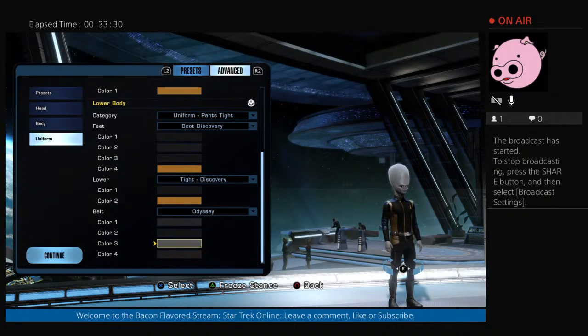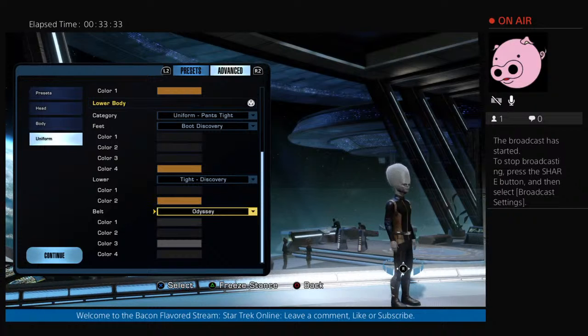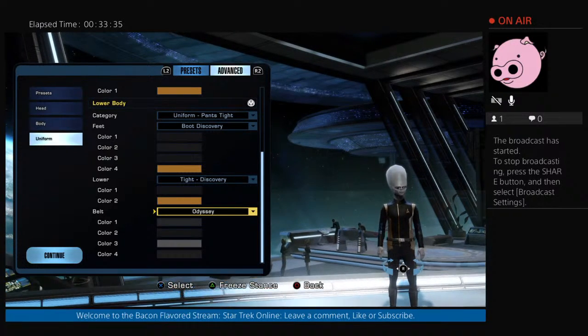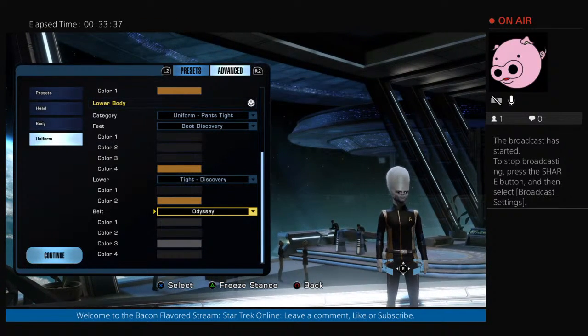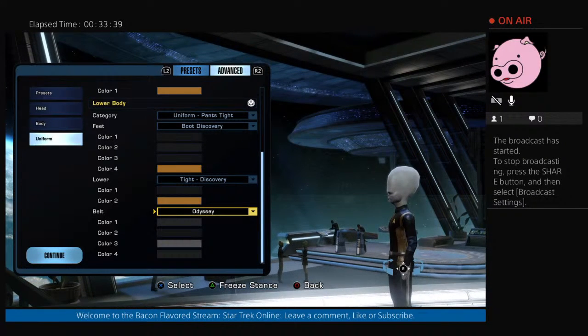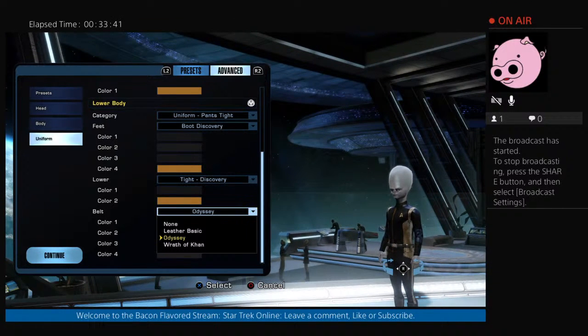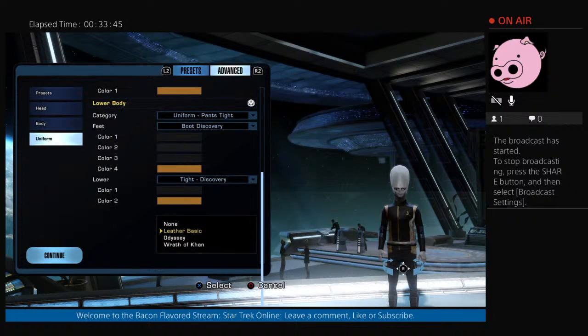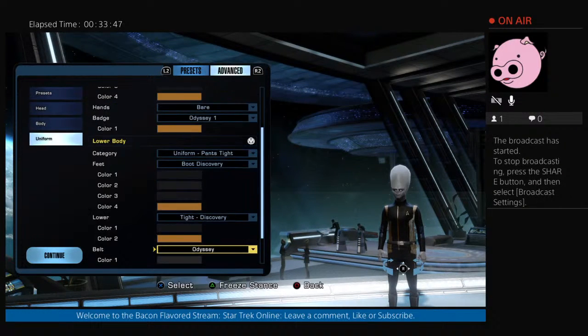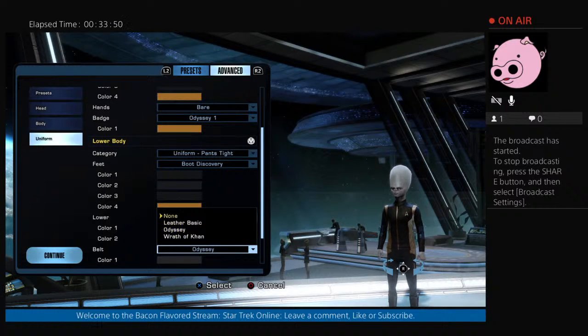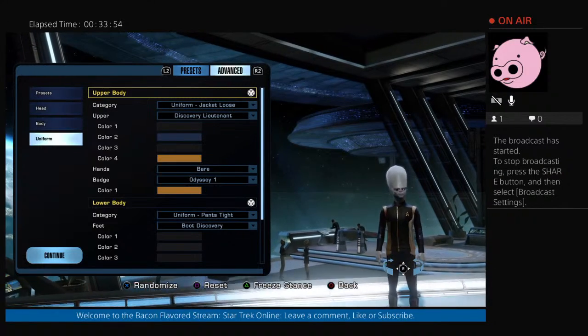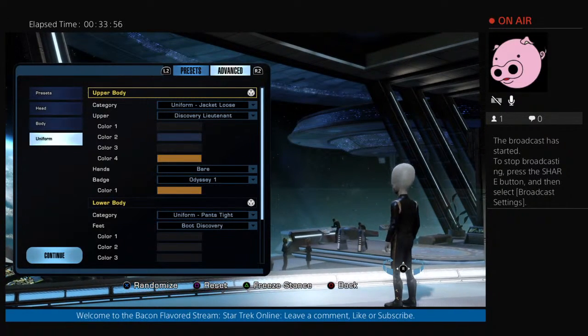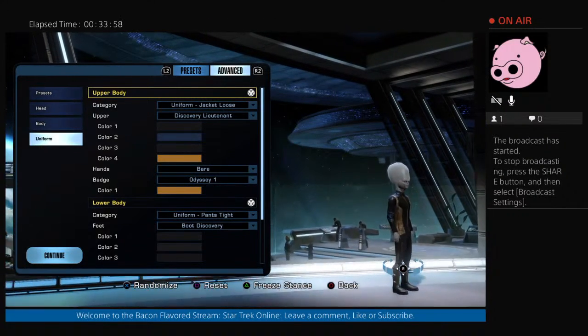Belt, I don't recall ever seeing a belt on the Discovery uniform. They put one in here automatically for the Odyssey. You can go ahead and leave that in if you want, but for my alien, considering he has no hips and no backside, we are literally going to go with none here, just to keep that uniform look nice, clean, and smooth. There we go.